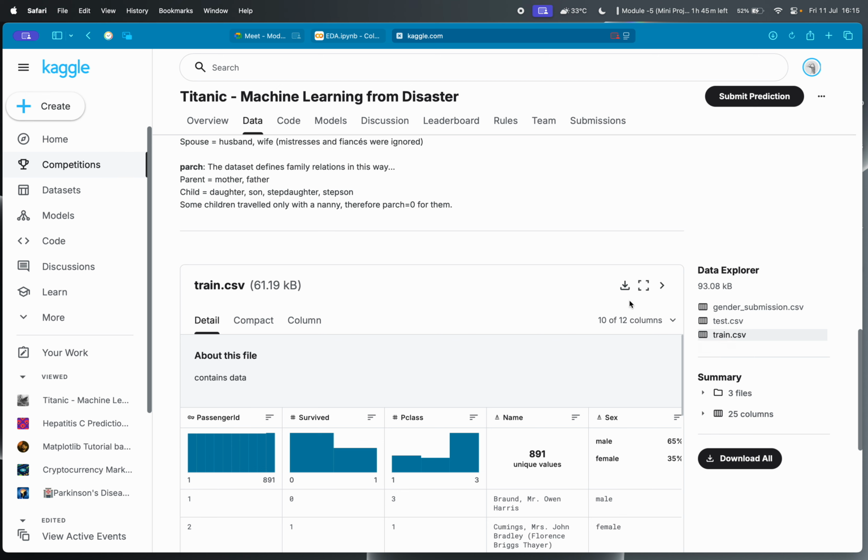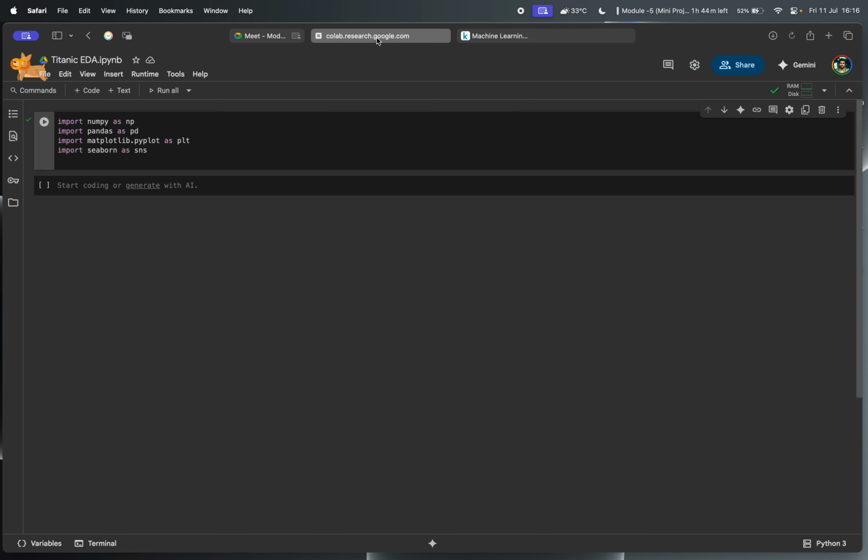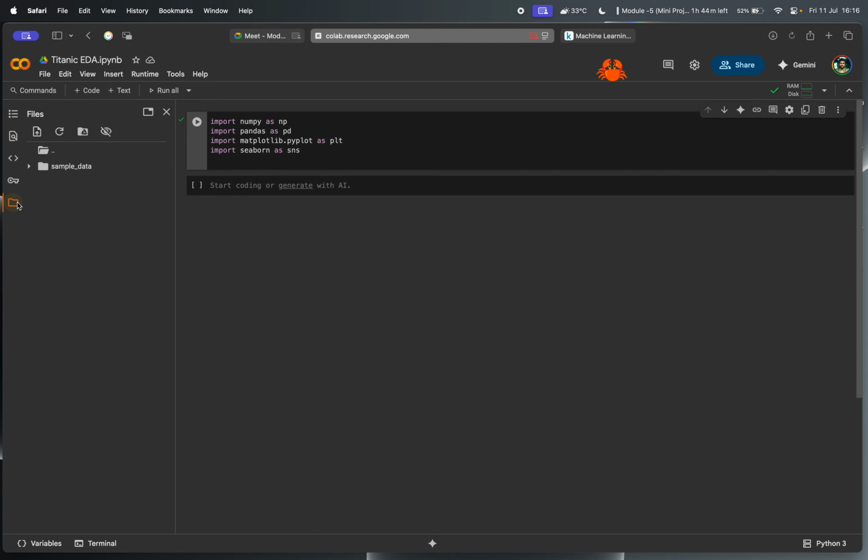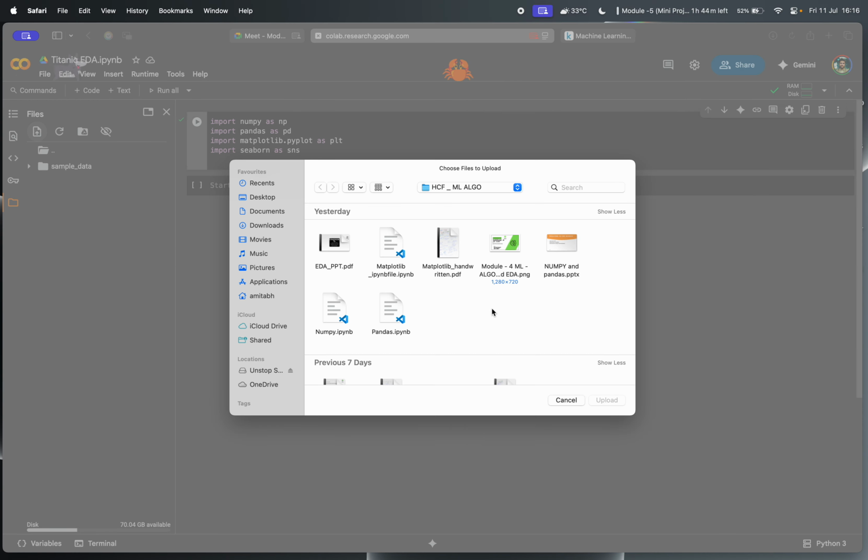Train.csv. Click on the download button. It will start downloading, right. Something will pop up and it will go to your download box. What you have to do, go in EDA1, click on file, not file, sorry, click on this folder icon, which is present on the left side. Click on upload, select that file.